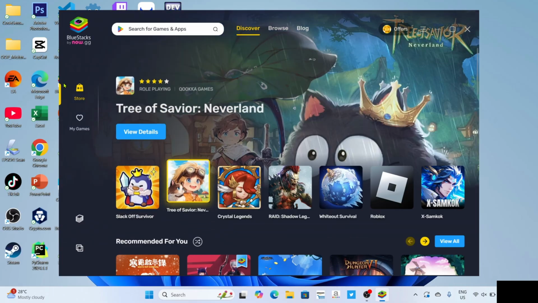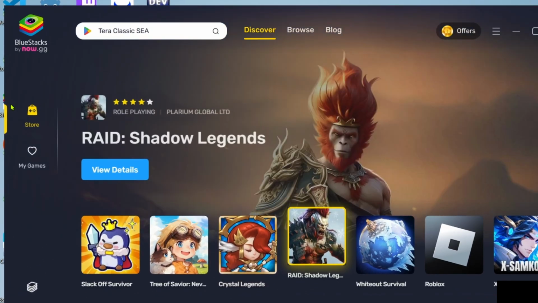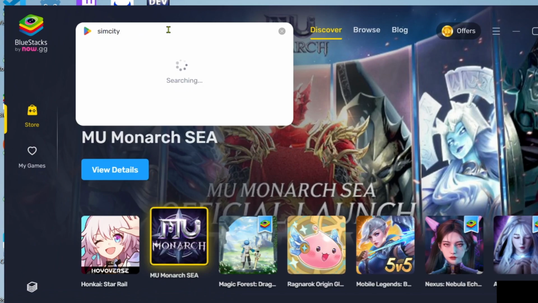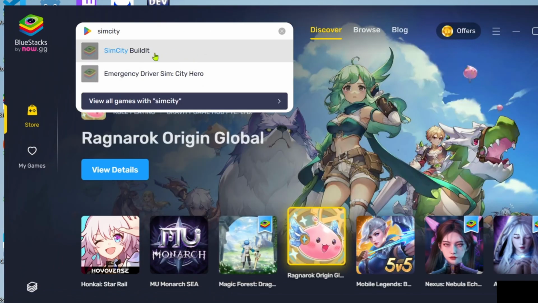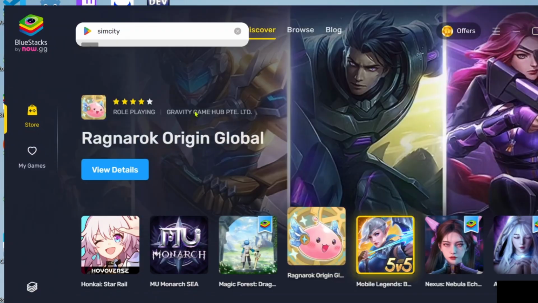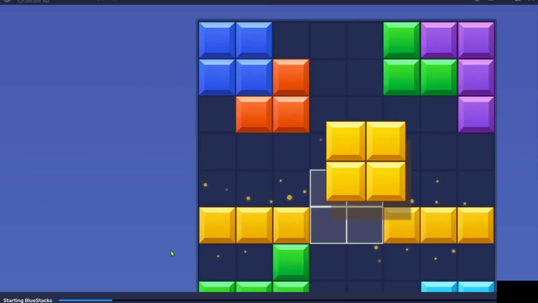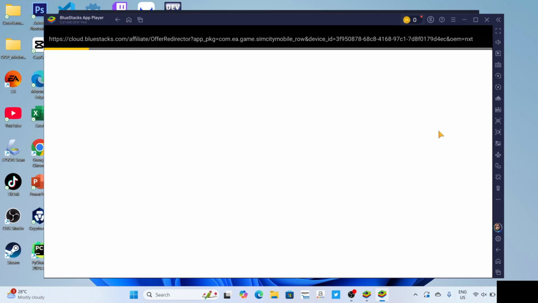So to download SimCity BuildIt on BlueStacks, it's so simple. You just need to search for the game right here. And after searching, you will now be able to see the game, just go and click it. And then just click the install button. And after that, BlueStacks will now start opening the game, just wait for it to finish.